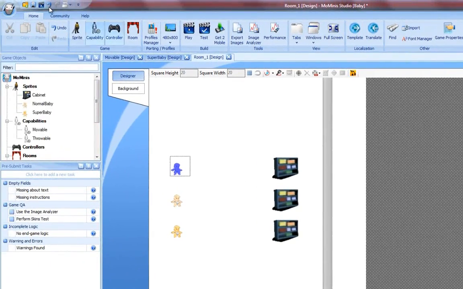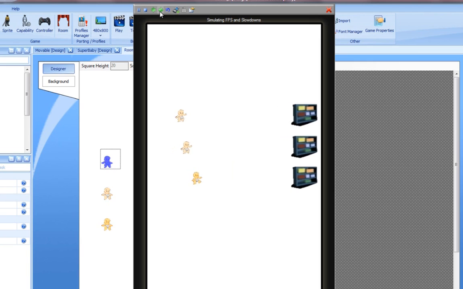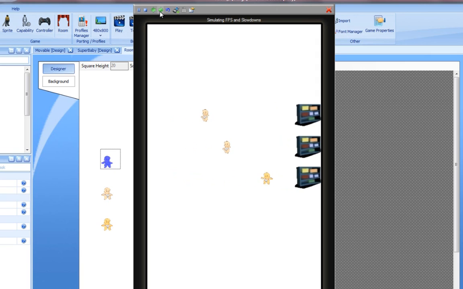Running the game, you can now see the difference between our three babies. Super Baby is appropriately moving at super speed. In addition, we have one slow normal baby and an even slower moving normal baby. All of our changes worked.